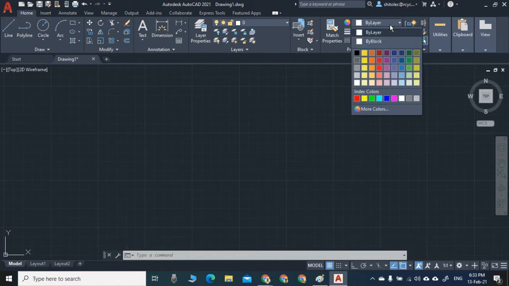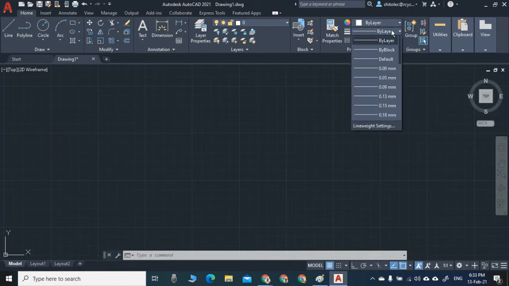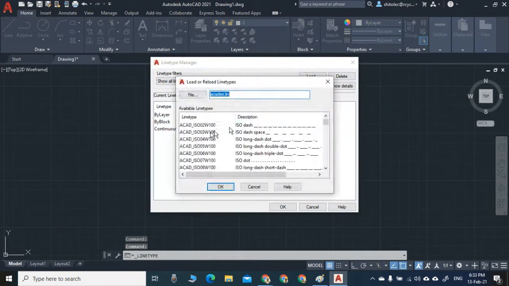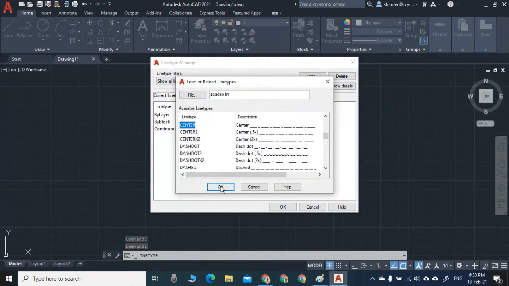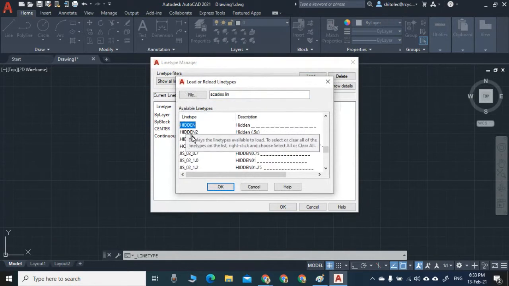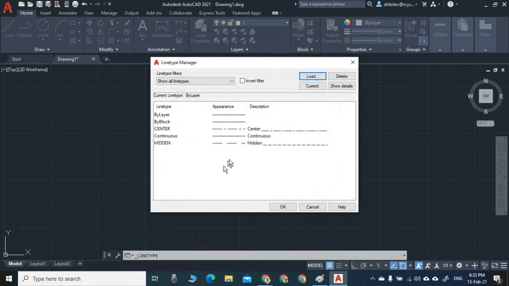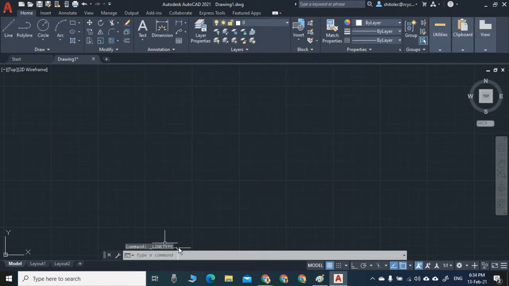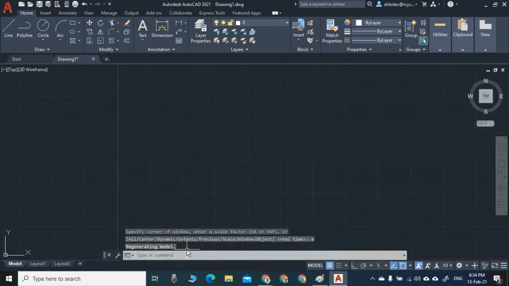Now this is line color, this is layer thickness, and this is line type, so others, and load the central line and hidden line. I need this always, anytime. Hidden line, type H to get hidden. Type C to get center, and okay. And now the zoom command, Z enter, A enter always, and dimension style, DIM STY.